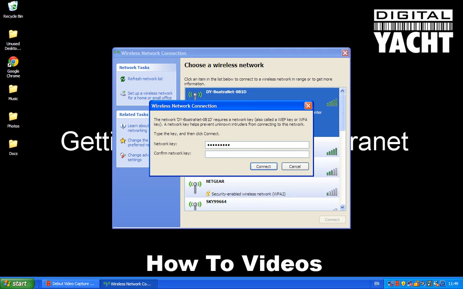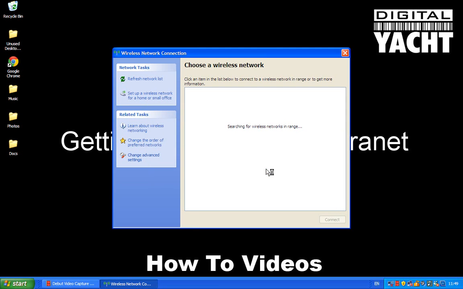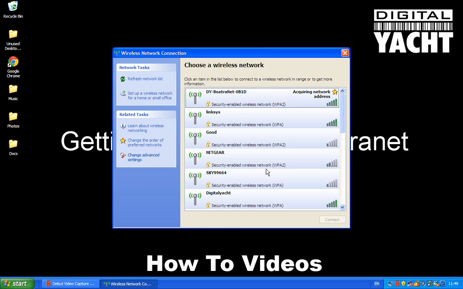So I'm just going to type that in. You have to type it in twice on Windows XP. So it's BOATraNET, all lowercase, all one word, connect. So what it's doing now is my PC is getting an IP address from BOATraNET, and after a few seconds it should say connected. There we go, all connected. So that's us connected to BOATraNET.